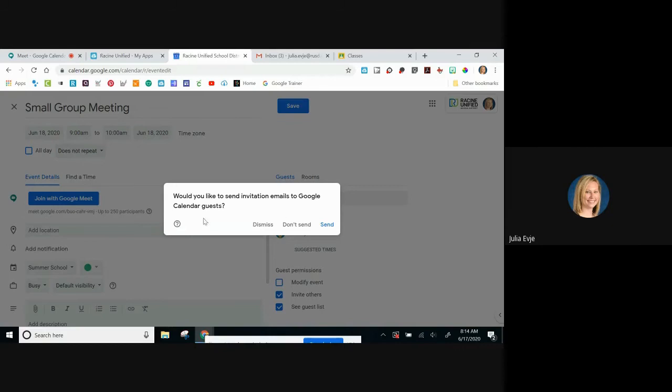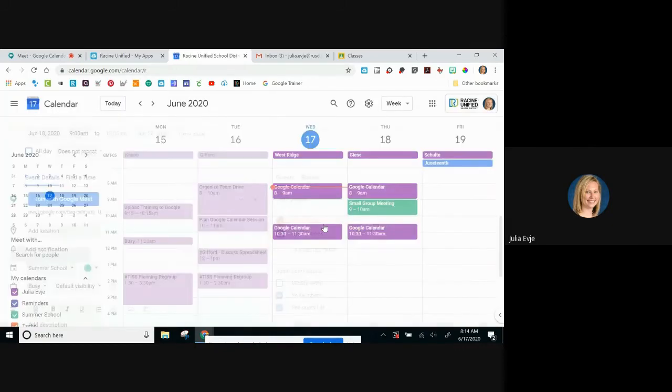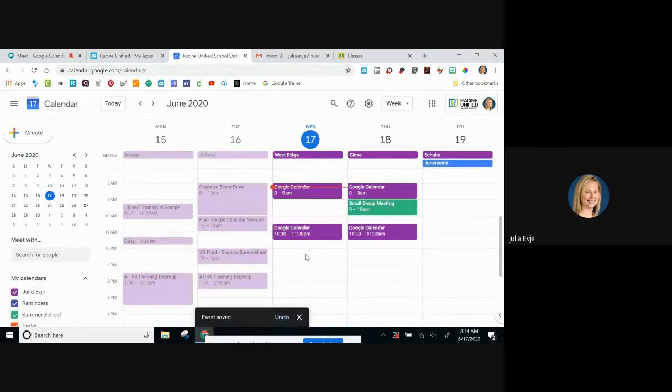Yes, I do, so I want to hit send. And that means that Randy, as my student, because he's a guest, is going to receive an automated email from Google Calendar reminding him that he's part of that small group meeting so he can join via Google Meet. You'll notice that this event was created on my calendar. Here it is in a green color because remember, my summer school calendar is green. The rest of the events are purple, part of my default calendar.